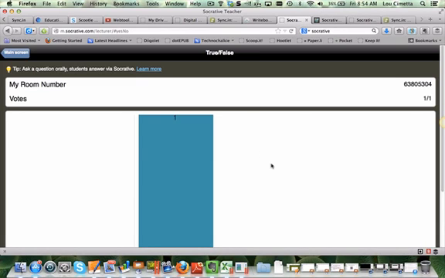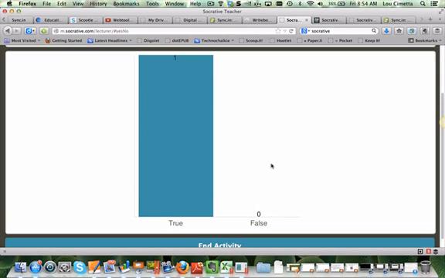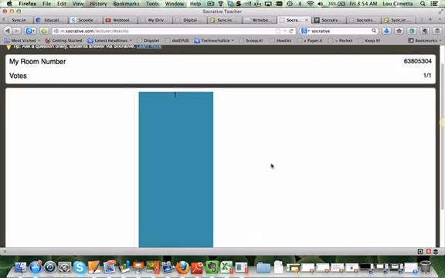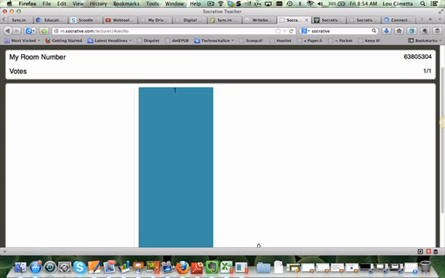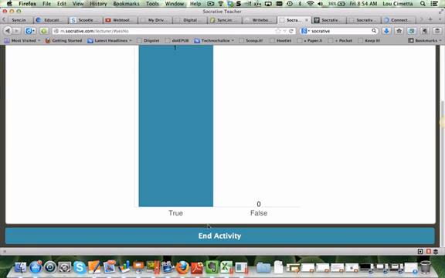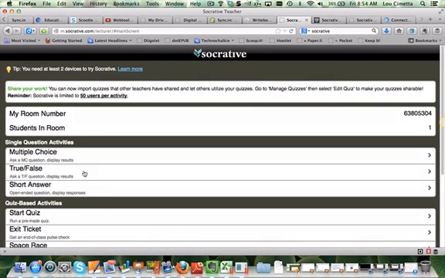Back on the teacher screen, or the consultant screen, you can see the data that has come in from all of the students. And at the moment you can see there's only one student in the room, which is me, but you would have a whole heap more. Okay, let's end the activity and let's look at some of the other options.